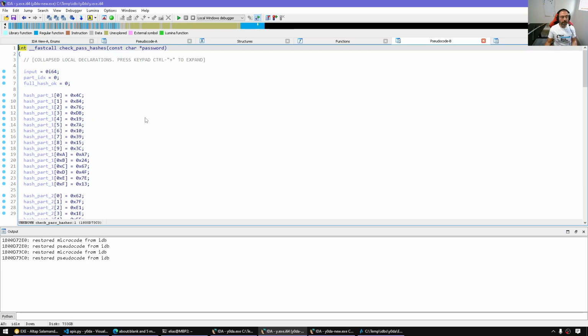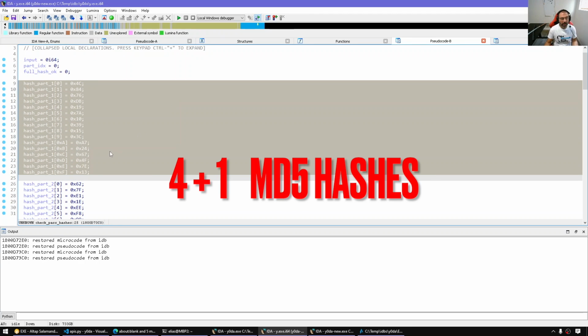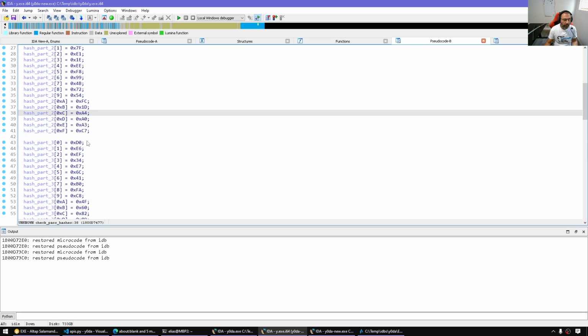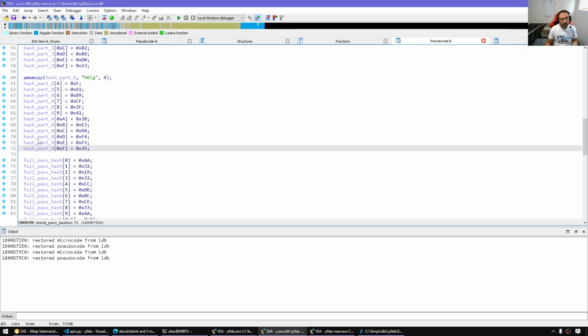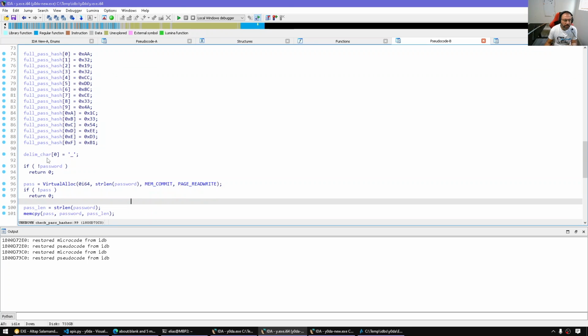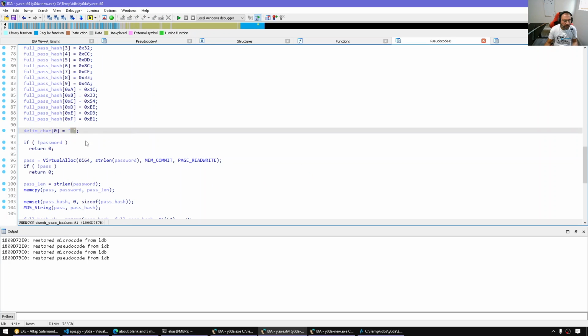I cleaned up that function, and what I noticed is they are formulating a bunch of 16-byte hashes, and we'll see this is going to be MD5 hashes. We have 4 different hashes, and I call them hash part. We'll see why. Then we have the full password hash as well, and there's a character delimiter here, and we'll see how it's going to be used.